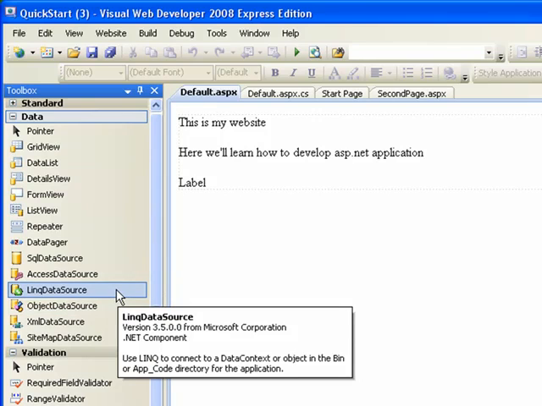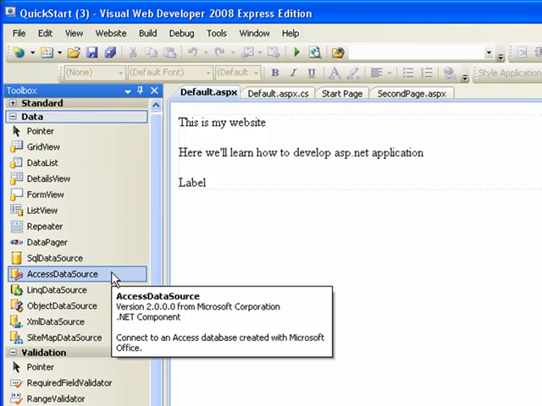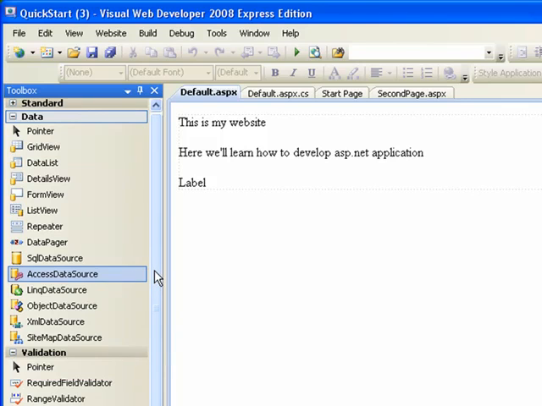If you're using LINQ, which is another introduction in ASP.NET 3.5, which is a beautiful concept, it's going to be an advanced video which I'm going to be touching on. You can use the LINQ data source. You can also, if you're using an Access database, use the Access data source. So that's it for the data controls.